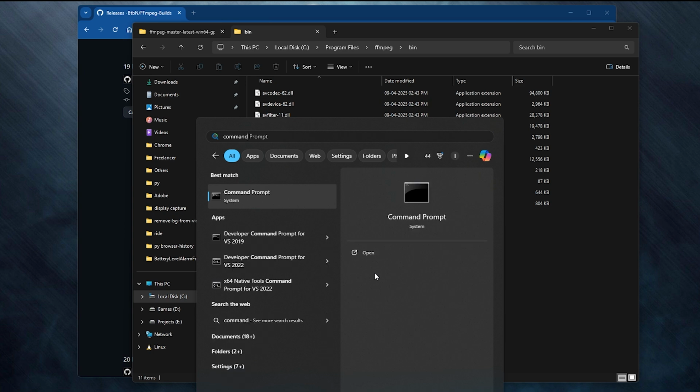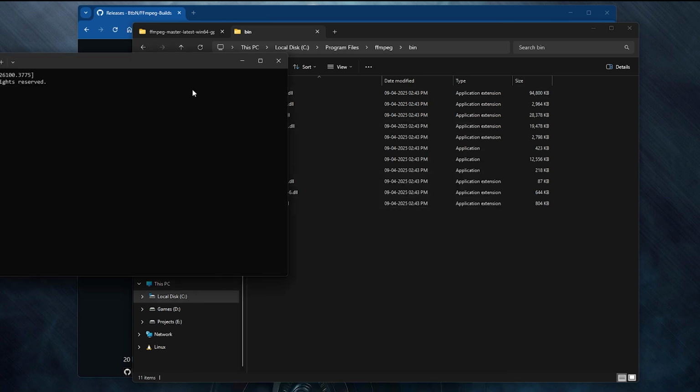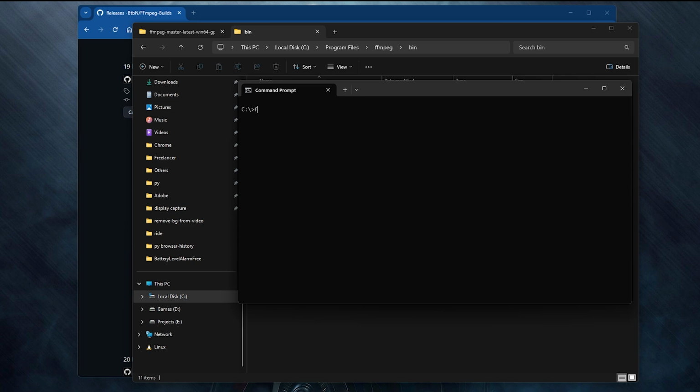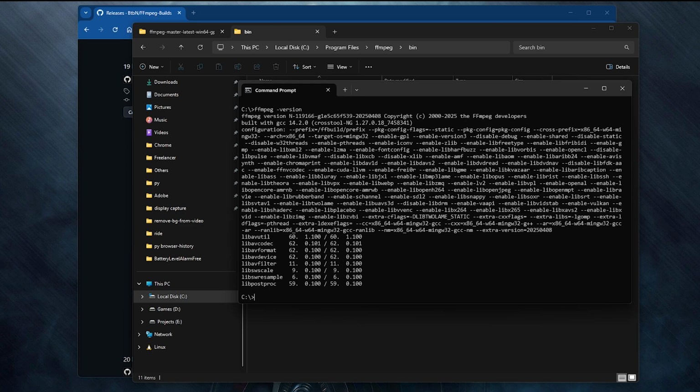Now, to check everything is working, open command prompt and type ffmpeg -version. This should display the FFmpeg build version.